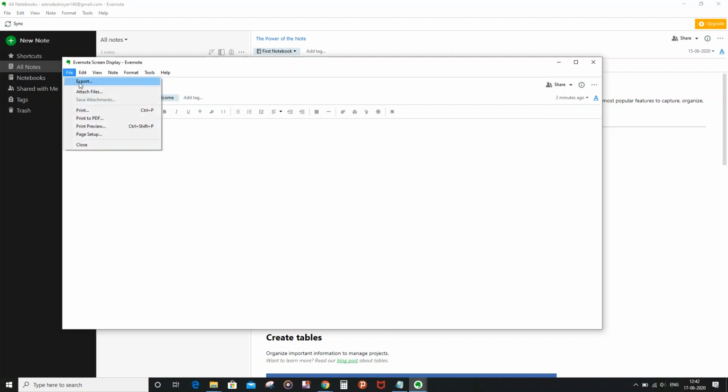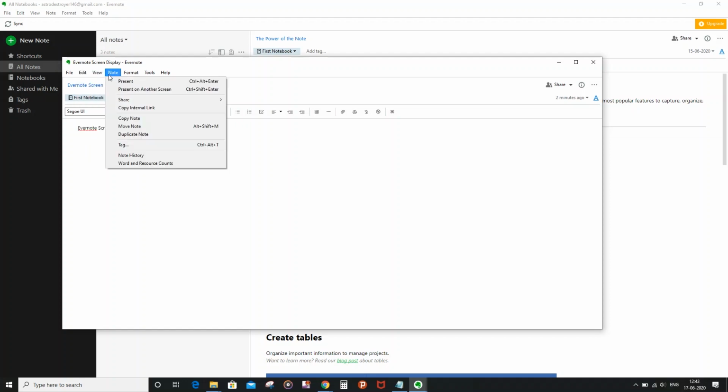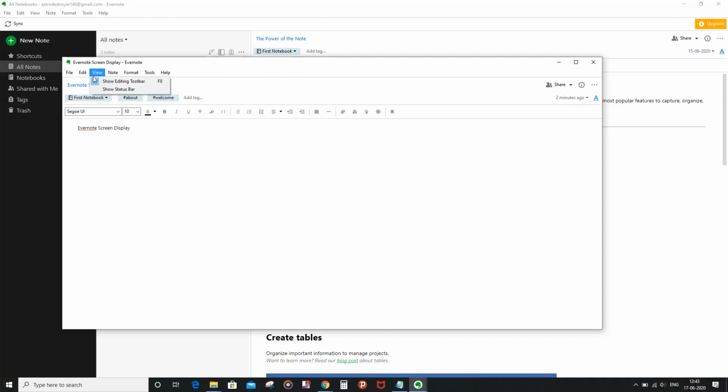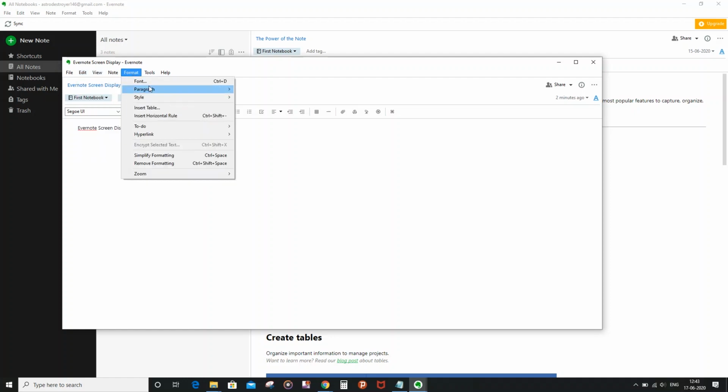And if you go to the file and export, then you can export the files, you can attach the files, you can print in PDF format, you can page setup or whatever you want. If you go to the view, then you can show the editing toolbar. Also you can show the status bar, you can edit, undo, redo, cut, copy, paste, whatever format tools are also there. Font, paragraph style, insert table. You can also insert hyperlinks.